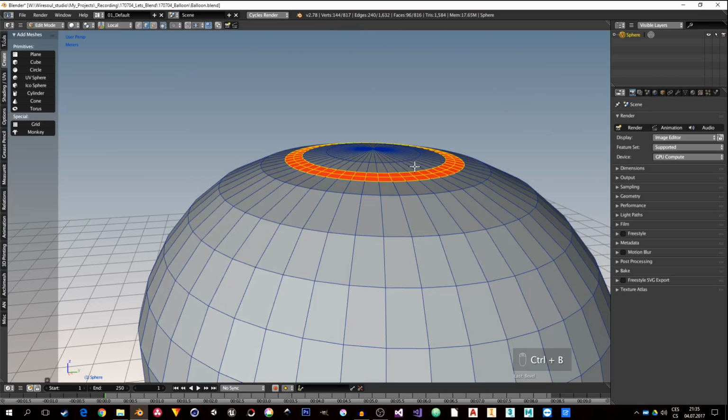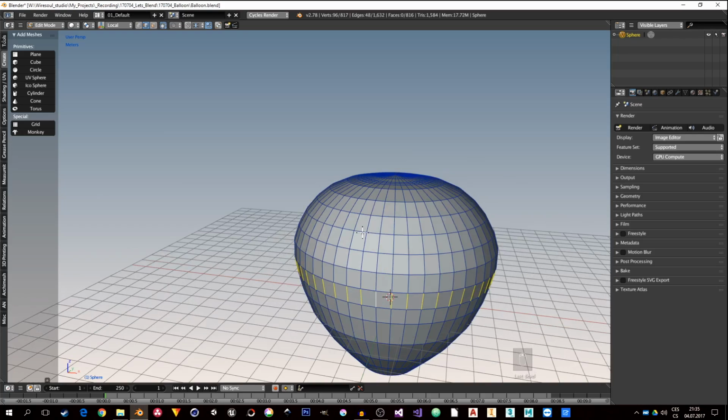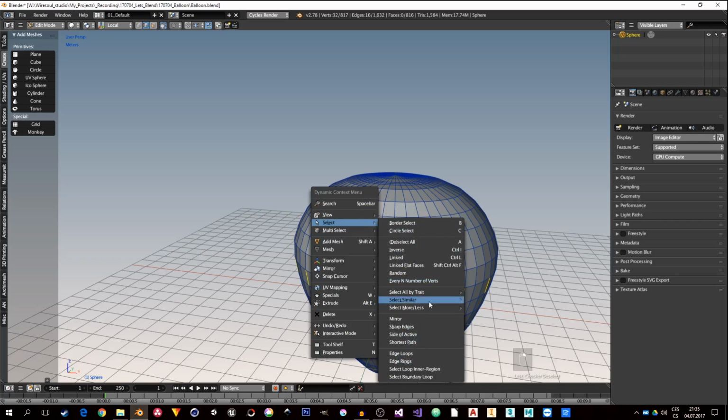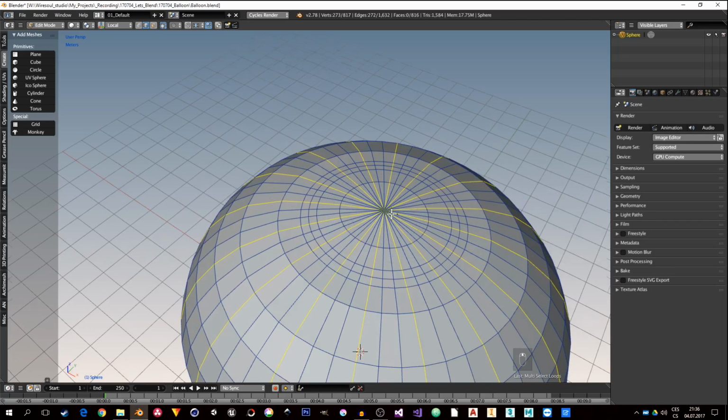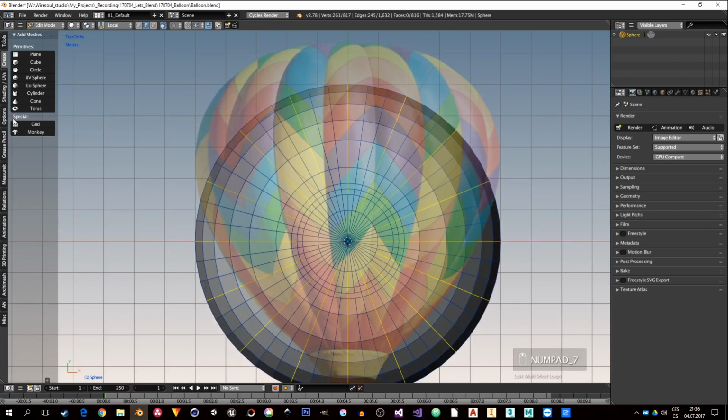Like this should be good. Okay, I will need to make this again. Checker deselect and select loops and deselect everything that's up here. I don't want to see this image anymore. Definitely not from top. Where is this?